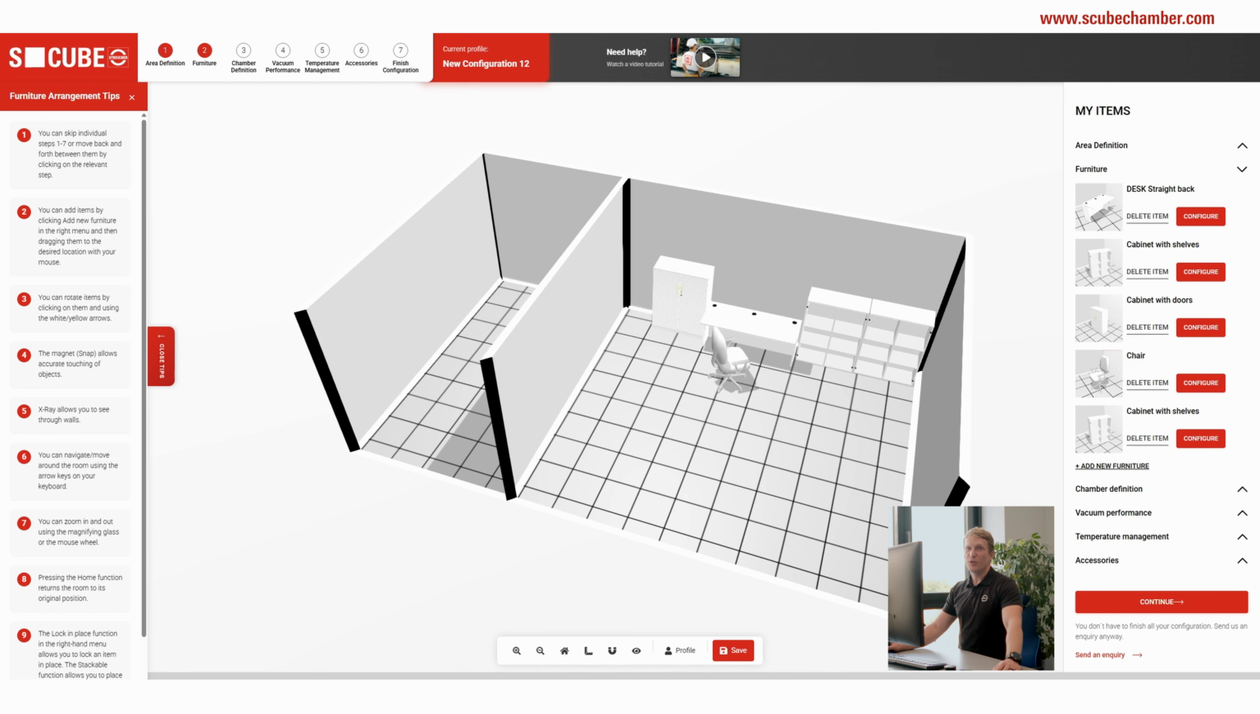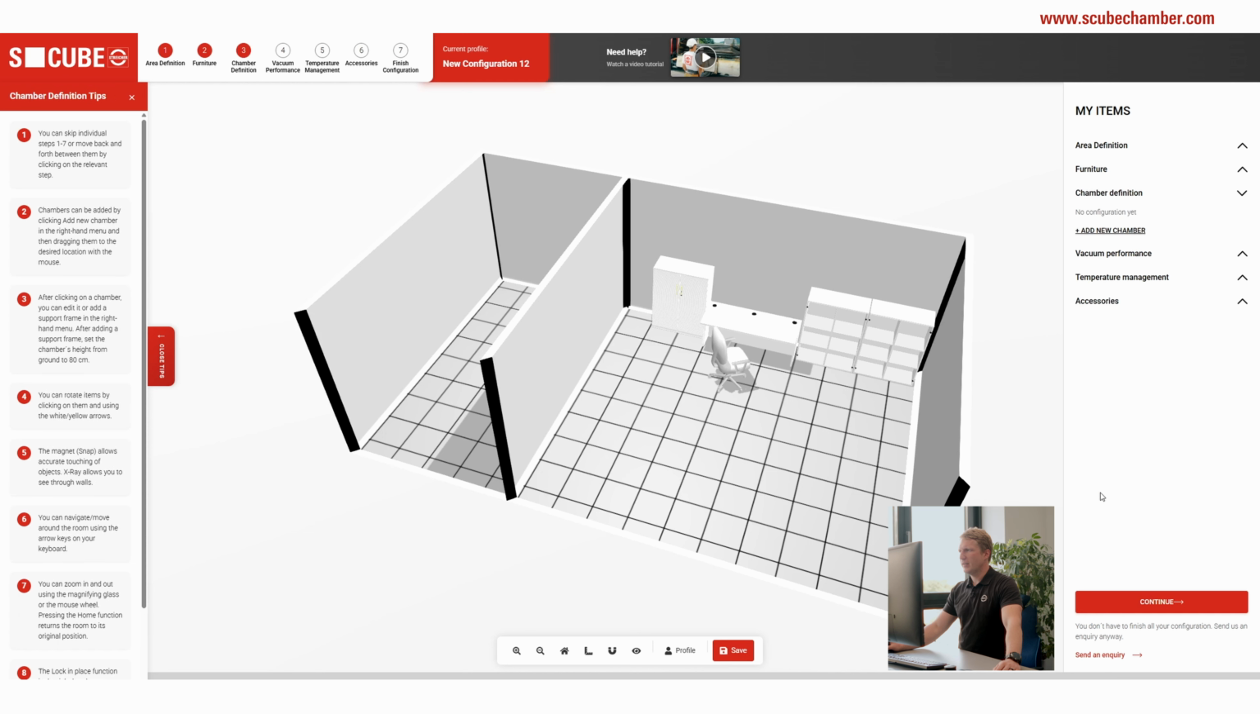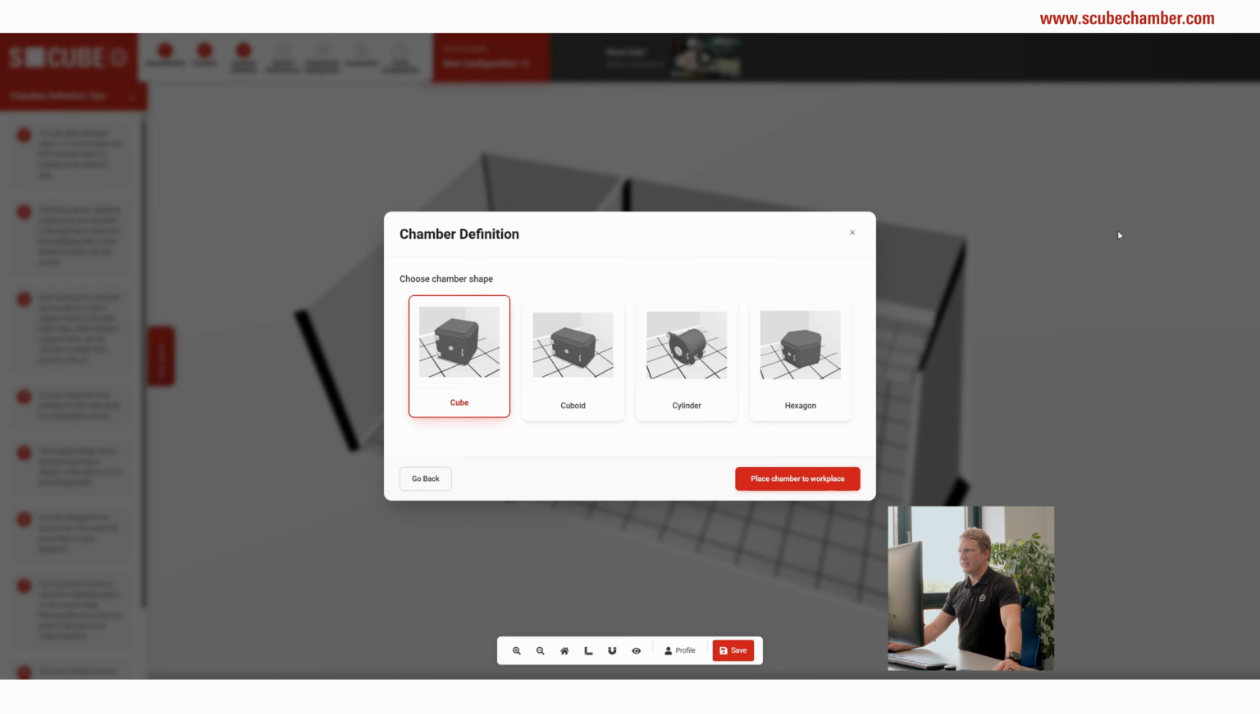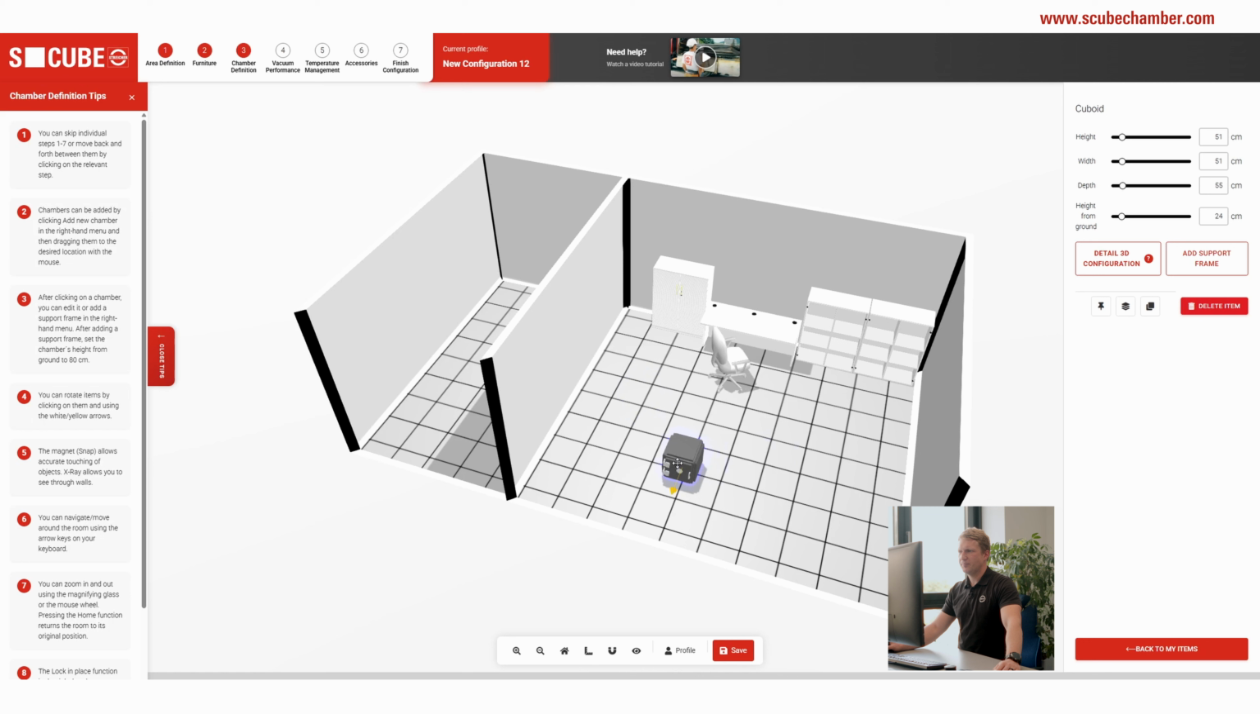Now we have placed all furniture which we like into our workspace and we can define chamber. We can simply select new chamber. You can choose from different shapes. It depends really on you and your process. As a manufacturer, we can do both standard chambers or really custom-made chambers.